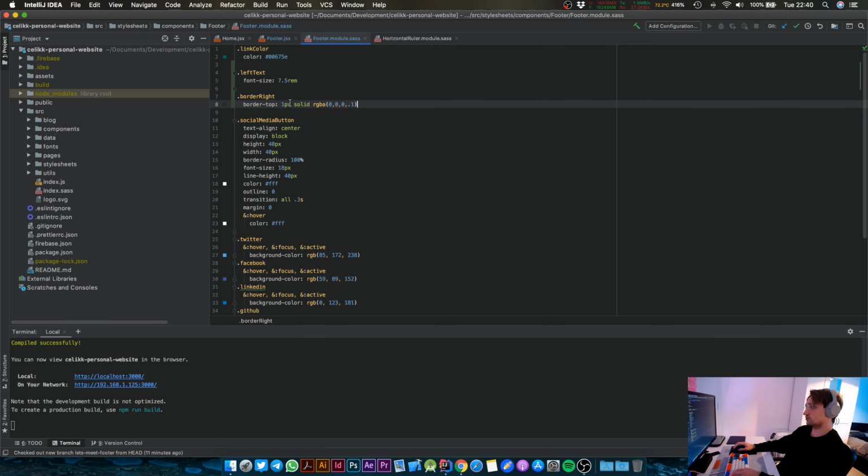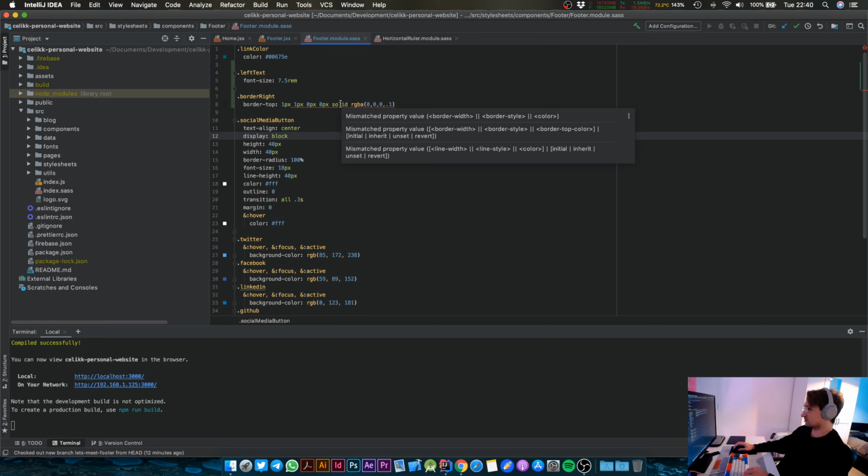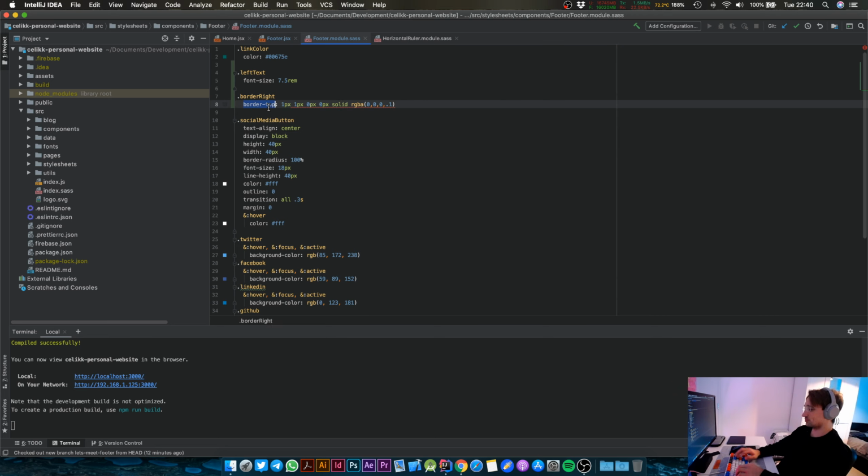So instead of 1 pixel, I'm gonna have 1 pixel, 1 pixel, 0 pixel. It's so difficult to type numbers and text at the same time. Okay, is this how you assign borders? Not really. Oh, it's border top. Oh, okay, okay. So I can just keep this style and I can just replace this with border right.